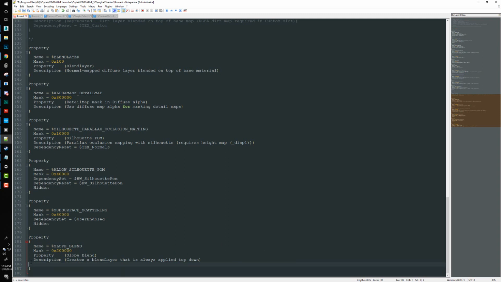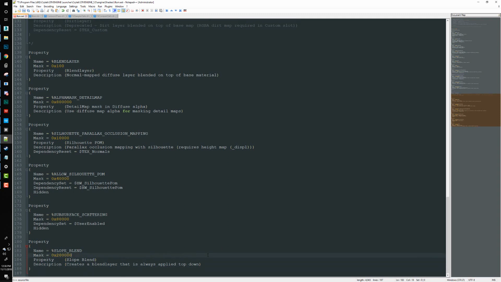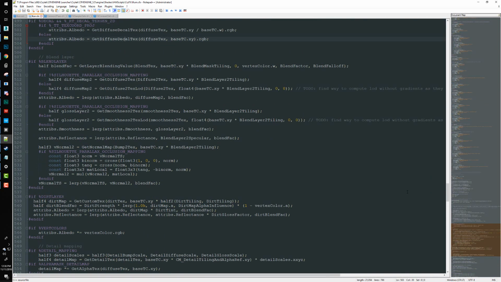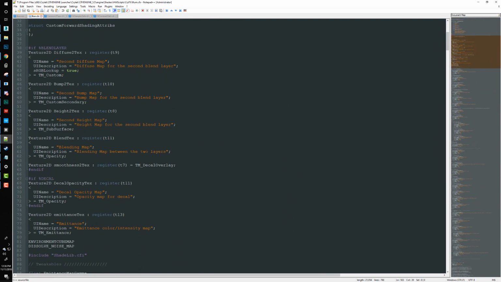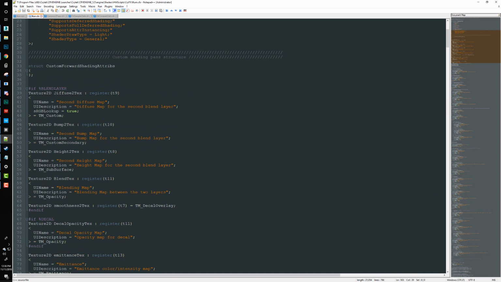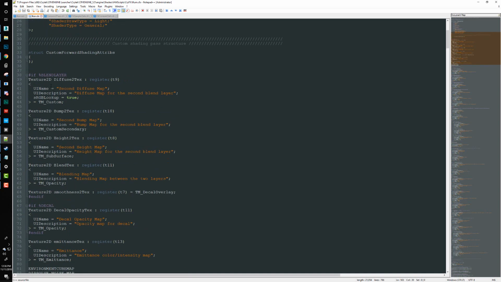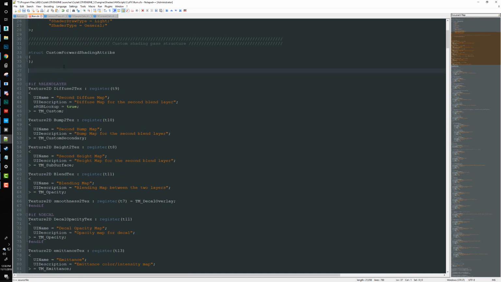Okay, let's get rid of the dependency reset, because we don't really need that. Alright, so now we have a new property, SlopeBlend, that'll show up in the material editor. Now let's go into the ilum.cfx file, and let's start with the texture slots, because this is going to be the trickiest one and might require just a little bit of tweaking and or troubleshooting.